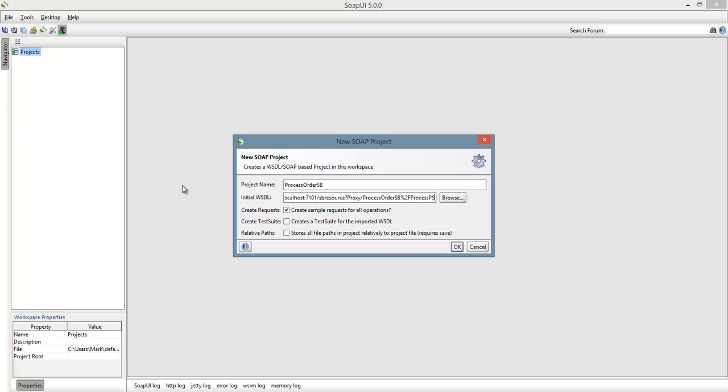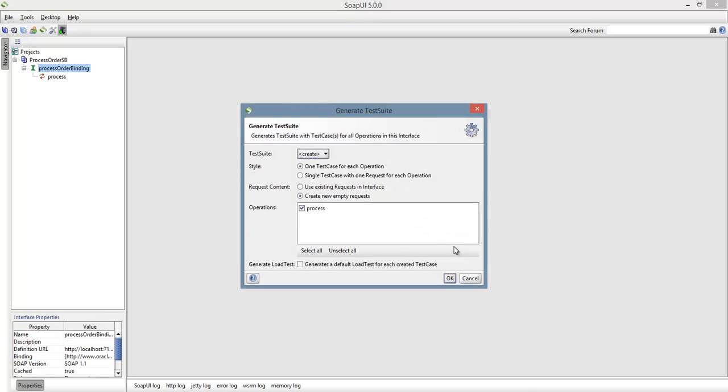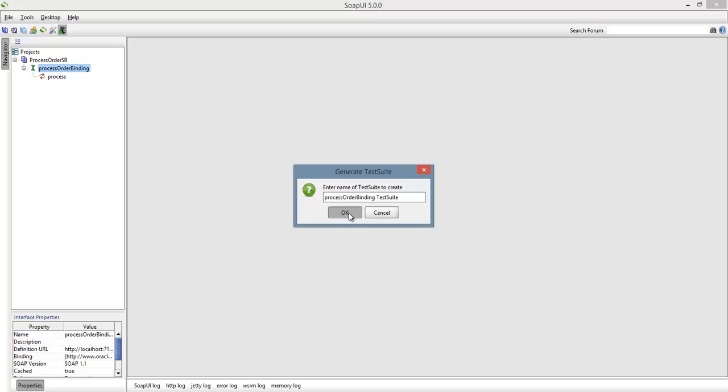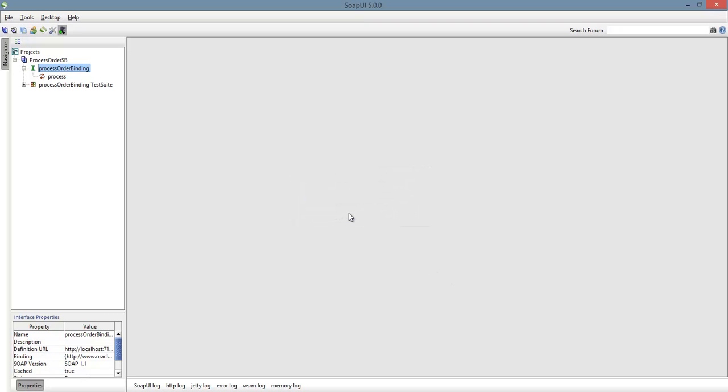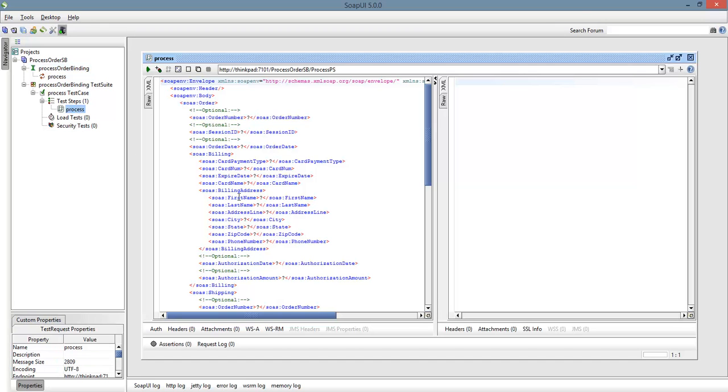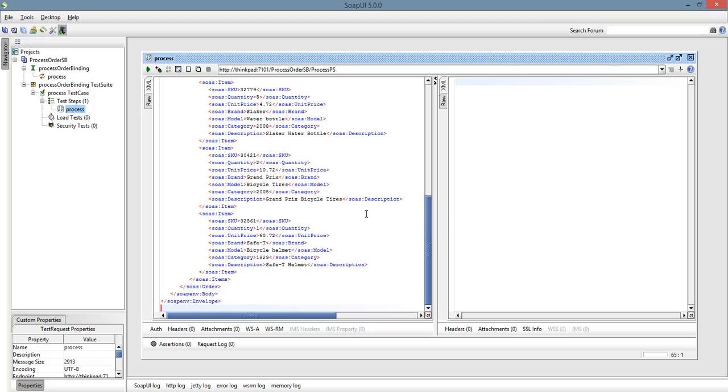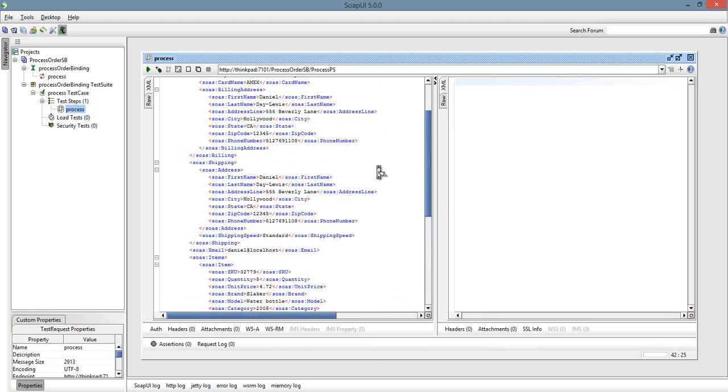Okay, and we want to create a test suite. We don't need a request, so let's click on OK, and we are going to create a test suite for the process operation. That's correct, so let's say yes, give it a name, and let's go ahead and open up our newly created test suite. And we have a sample soap packet. Let's paste that in now. Okay, so there is our sample soap packet.